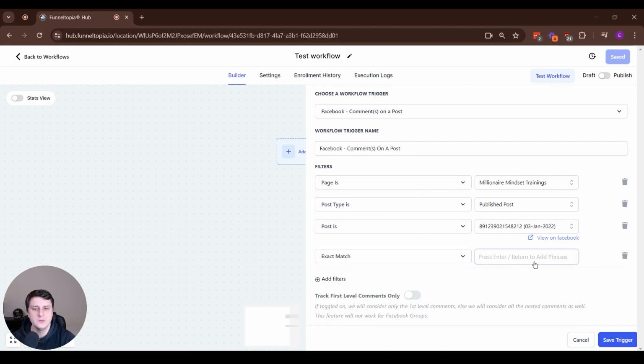Let's say you can ask people to comment "interested," "enter," or some other phrases, like "yes" or "guide" or whatever. You can ask people to comment a specific word on your Facebook post, so they can basically raise their hand: I want this.